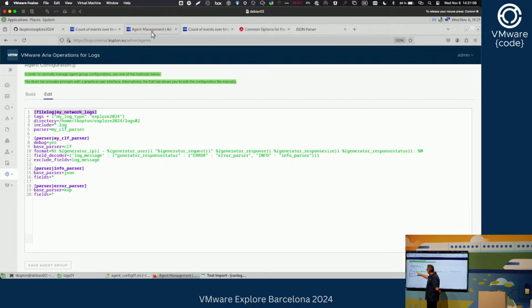And now, for the log message, the last part, we're going to check the response status, the info or error. If it's error, then use the error parser. If this field is info, then use the info parser. And that's pretty simple. The info parser is JSON, the error parser is KVP, and simply recognize or parse everything, and in that way any message coming in will be correctly parsed.